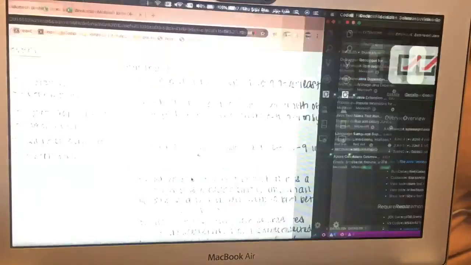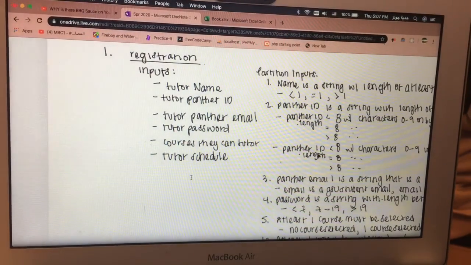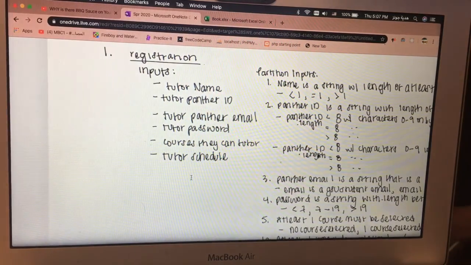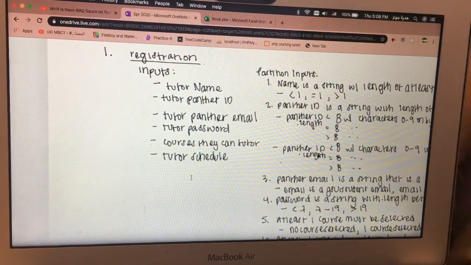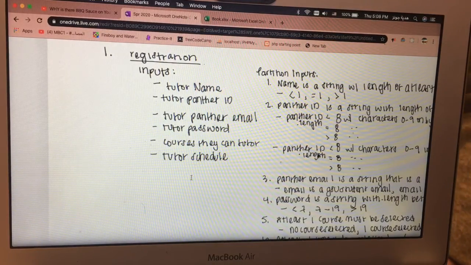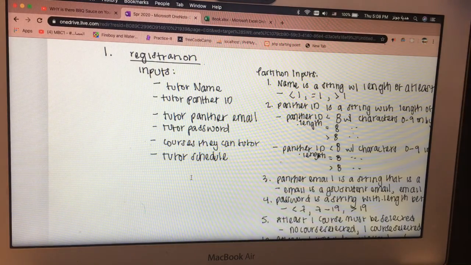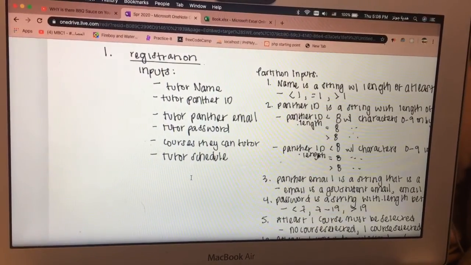If we go here, this is where we actually got some tests running for 2 of our use cases. This is one specifically for the registration. And basically, when you have your registration, we want our tutors to enter their name, their email, Panther ID, a password that they want to set, courses that they can tutor, as well as their tutor schedule. And we just needed to figure out a way to partition that into different things that we can test.